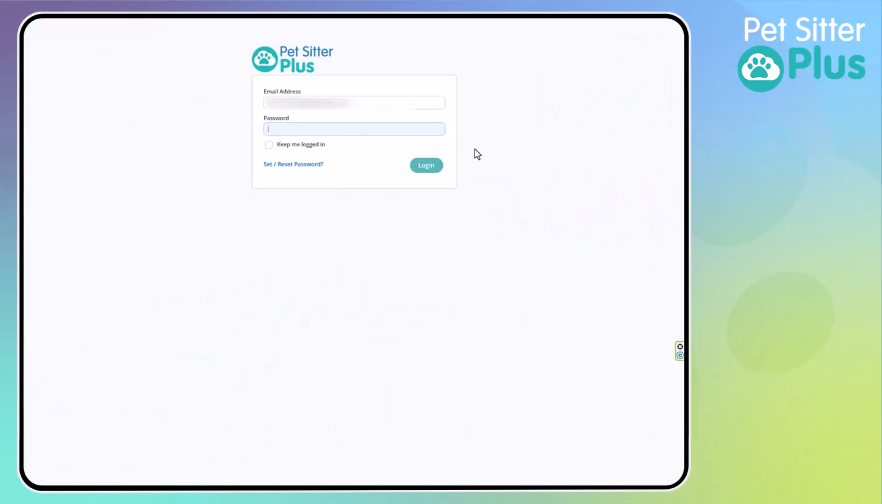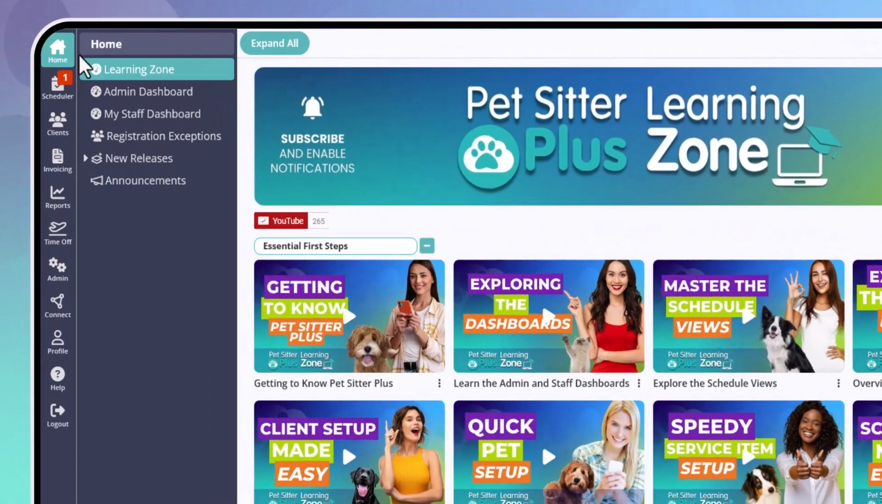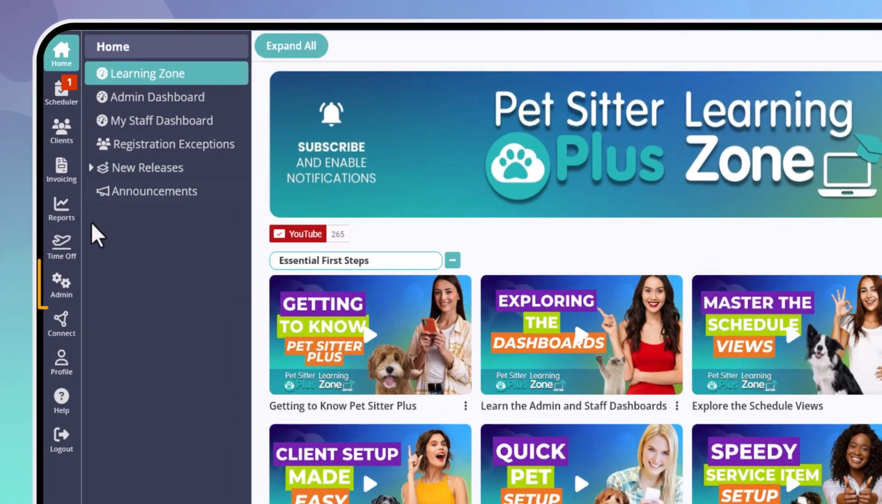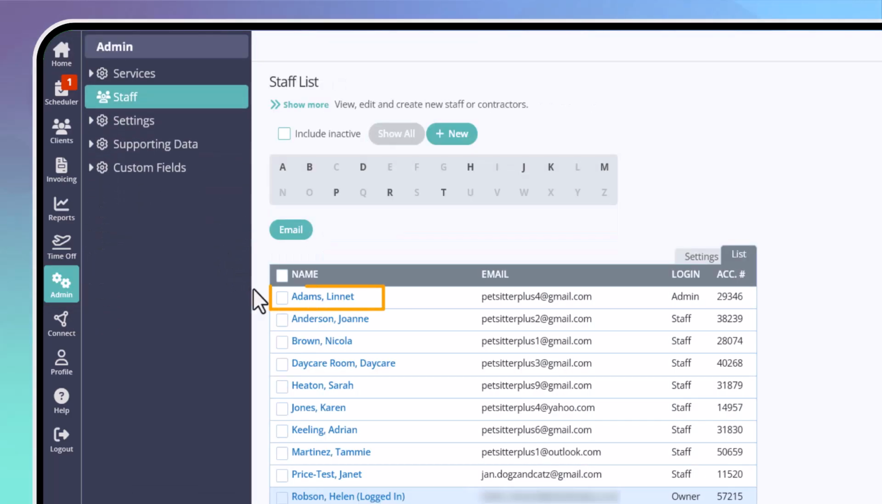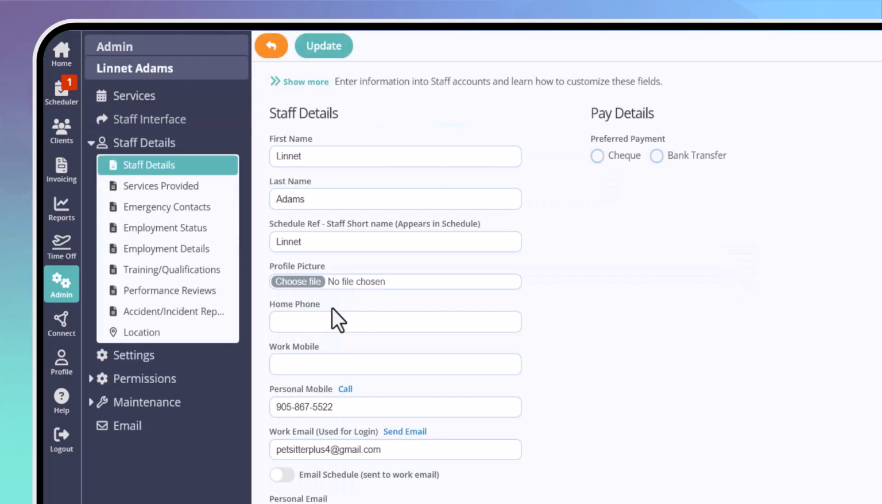To begin, log into your PetSitter Plus dashboard. Firstly, navigate to the Admin tab. Select Staff and click the name of the staff member or sitter you want to carry out staff maintenance for. Click the Staff Maintenance page.